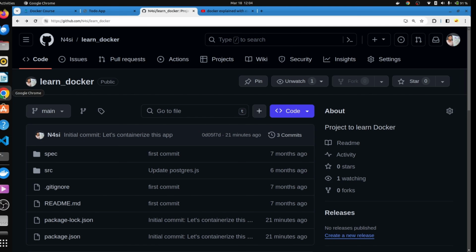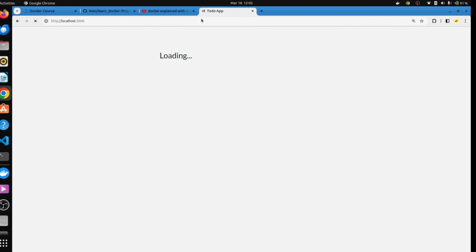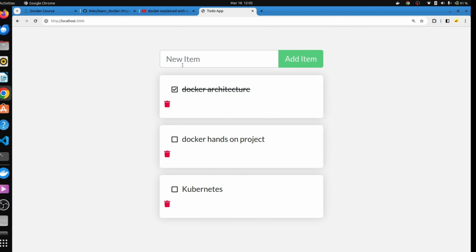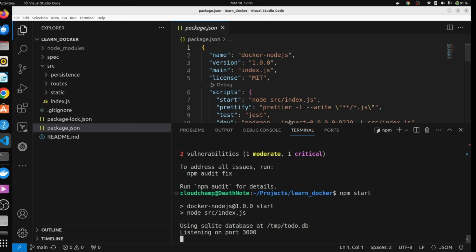So let's go to our browser and open port 3000. So I'm going to say localhost:3000, and this is our to-do application where we can create stuff and also delete it. This is what we want to containerize. So rather than running it locally on our machine like we are doing it now, we want to run it as a Docker container. So how can we do that?